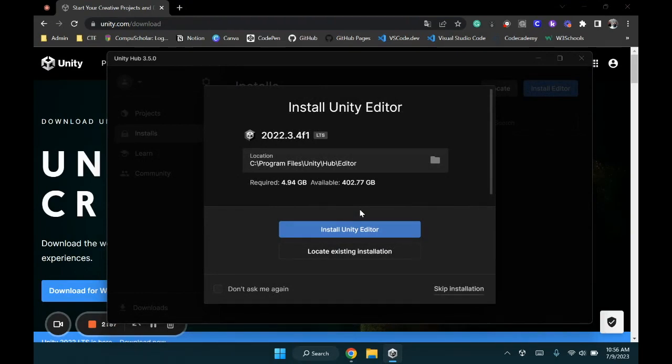Now it's going to try to go to the current version of Unity. Right now, for the LTS or long-term support, they're saying that they're up to version 2022.3.4.f1. And this is what it wants to install. This is the required amount of space, 4.94 gigs. I have available 402 gigabytes, so I have enough space for this. I could locate an existing file, but if this is the first time you're installing this, you won't have it anywhere else. I could skip this installation.